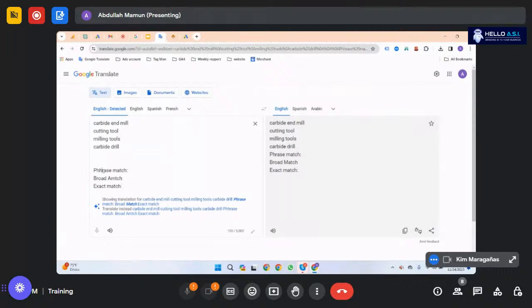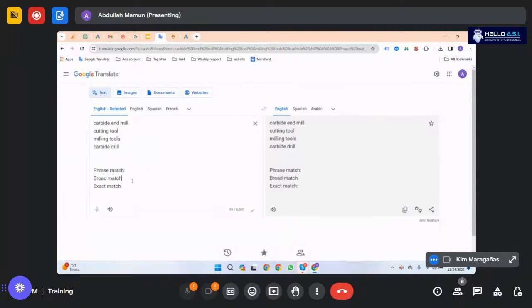Exactness, broadness. So there are three types of keyword: phraseness, broadness, exactness. Suppose I'm making this keyword phraseness. Now, what is phraseness?